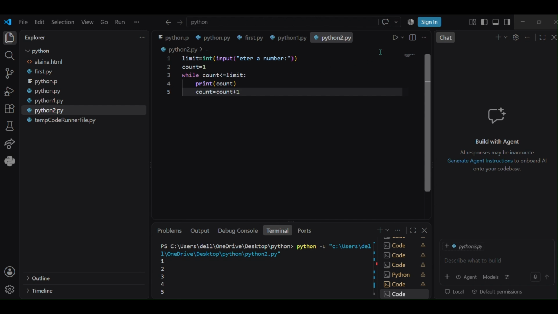Now, instead of 5, I'm going to enter 15 to see how many numbers are getting printed. 1, 2, 3, 4. It goes on till 15. Right. So different users can enter different values, but the beauty of programming is that we don't need to change the code anymore.